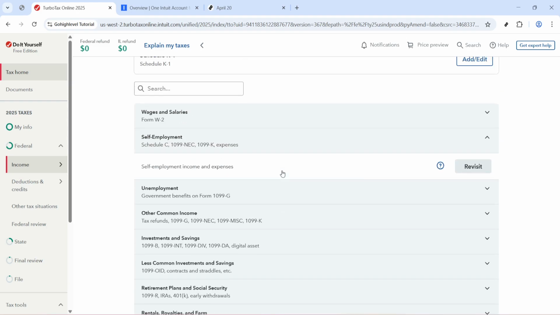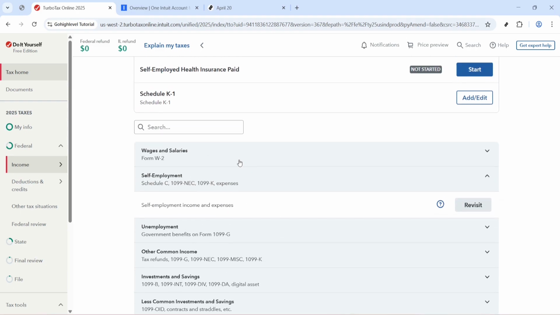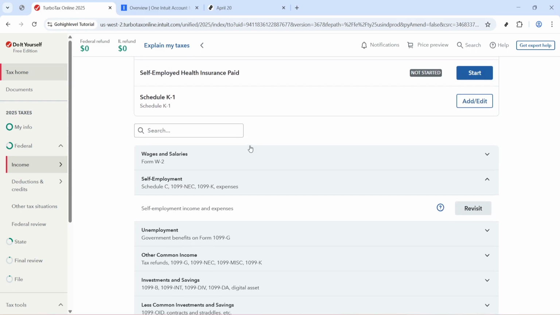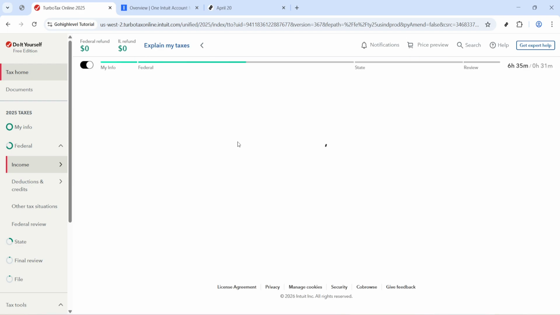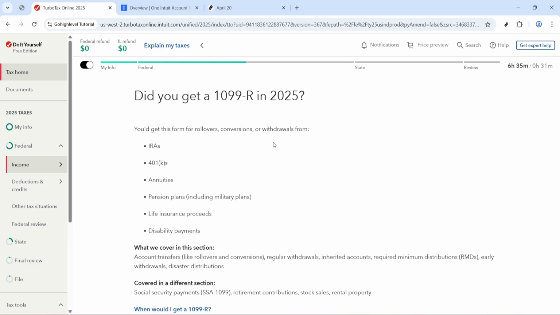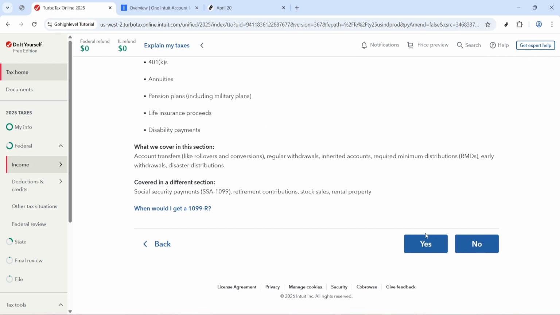Next, choose IRA, 401k, pension plan withdrawals, 1099-R. That's the exact path for entering your 1099-R. Selecting this tells the software you're ready to add information from that form and ensures the correct tax rules are applied, including whether any portion is taxable and how withholding is handled. Click Start to begin the 1099-R interview.